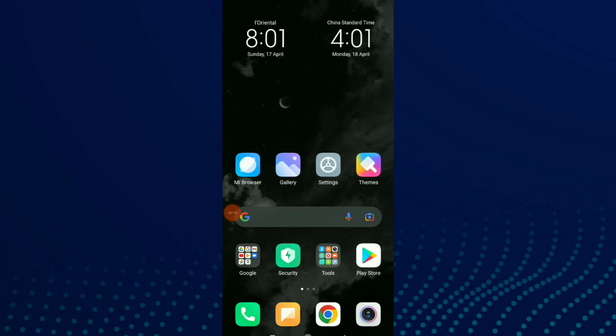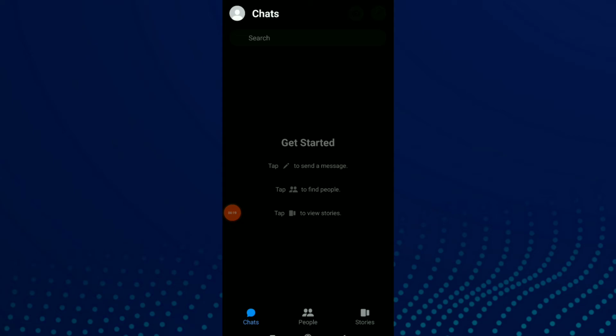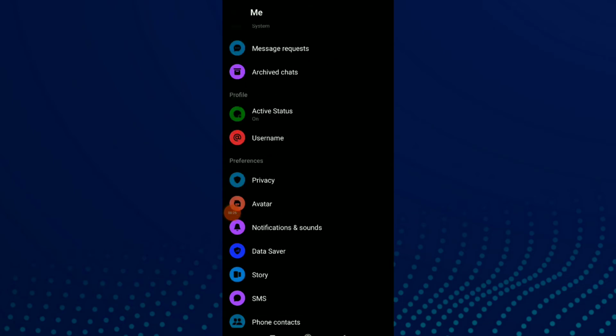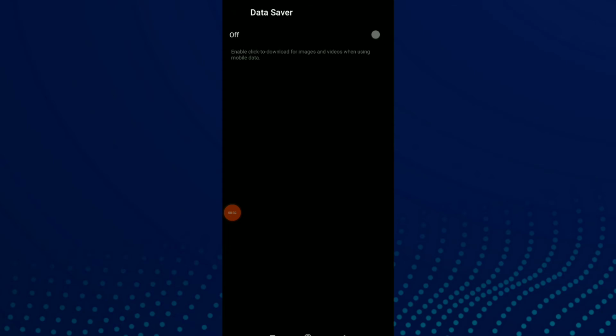First thing, go to your Facebook Messenger, click on it, and now all you need to do is click on your profile, scroll down and click on data saver. Now you have data saver.